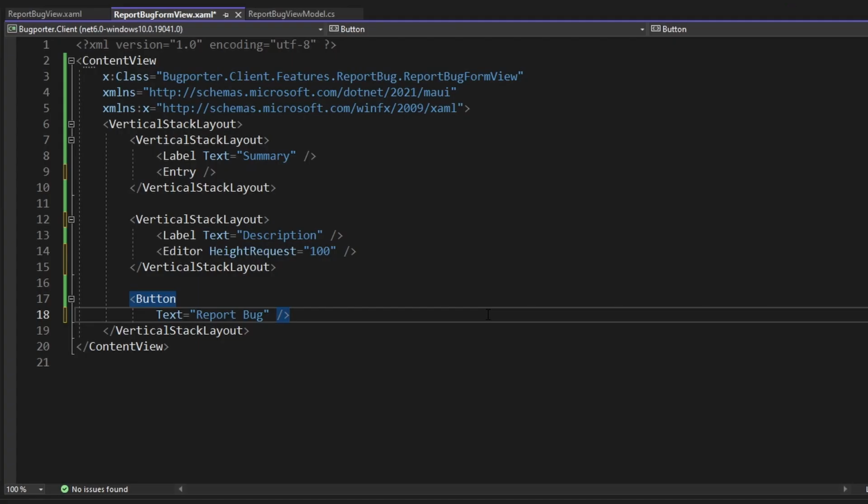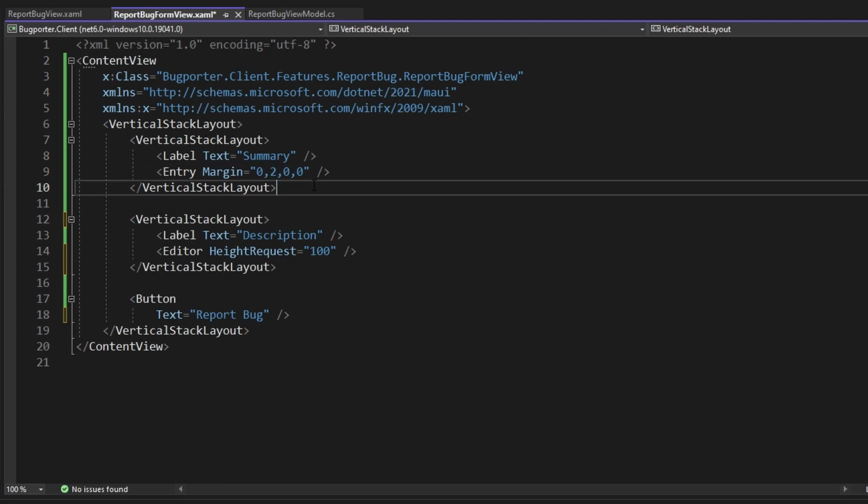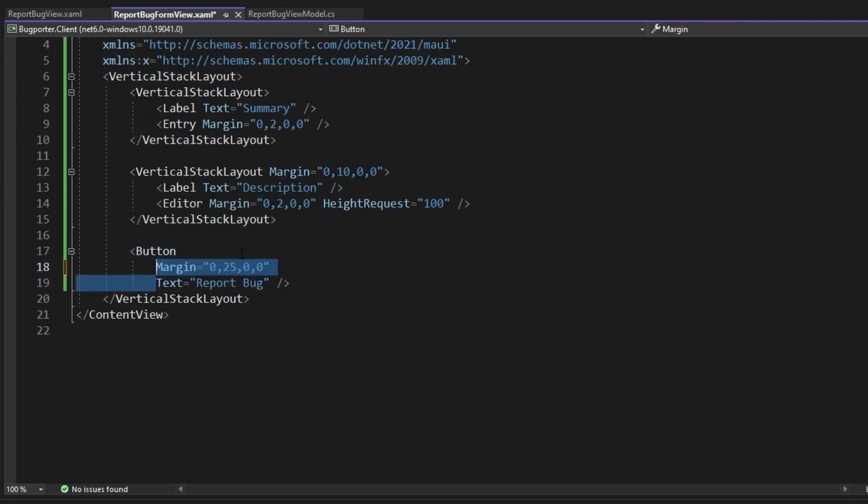All right, in order to make this report bug form look better, the biggest thing we need is some spacing. So let's add some margin. First off, let's add a little bit of margin between our labels and our inputs, maybe a top margin of 2. And we'll do the same thing for our description field as well. And then we could also use some margin between each of these groups of inputs with the label and entry. So let's add some top margin of 10 on the description field just to get some spacing between these two fields. And we could also use some top margin on our button as well.